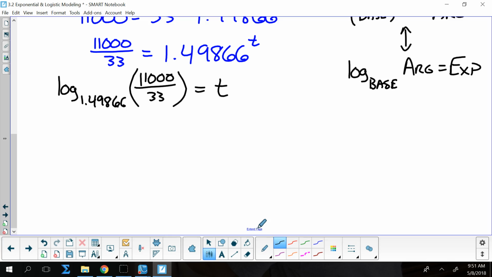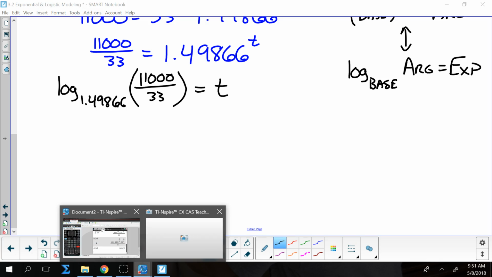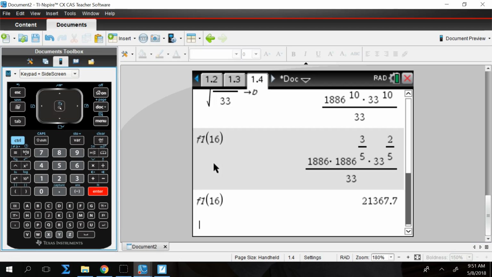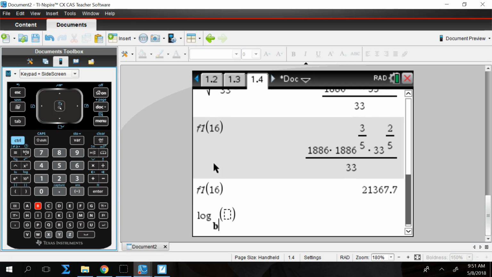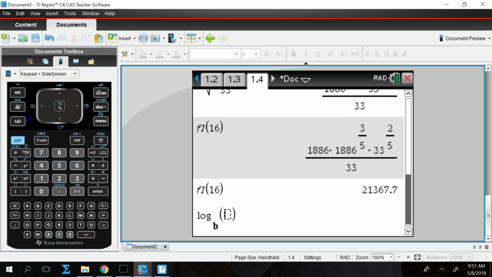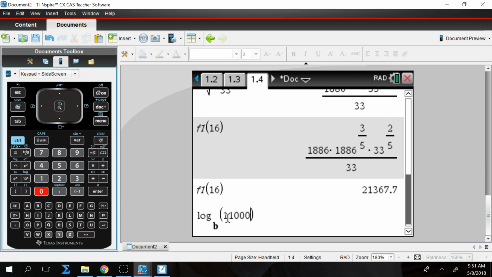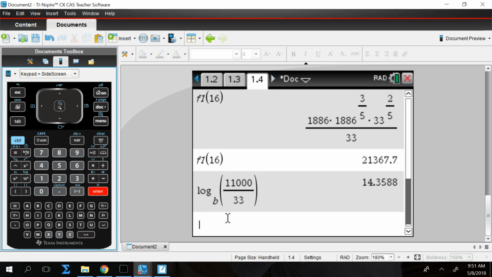Okay? Now, how do we type that into a calculator? Well, if you have a graphical TI Nspire one, you use the log key. Okay? And our base here was b. Our argument is 11,000 divided by 33. And that tells me that in 14.3588 years, there will be 11,000 Starbucks.